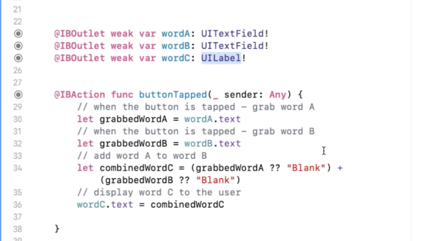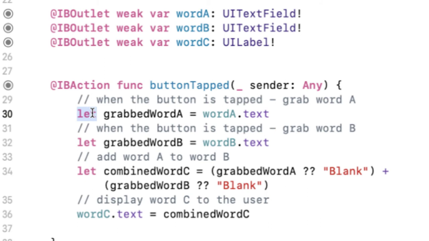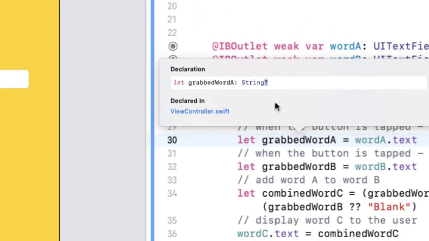And then let's look at this function called button tapped. We have a constant called grabbed word A, and it's equal to word A dot text. What do you think grabbed word A actually is? Like if I did the option and clicked it. You may not know, right? Because this isn't telling me anything. Well, we could find out by doing that little option and clicking, and it's going to say it's a string. It's technically a string optional, but we'll get into that in a future class. But it's a string.